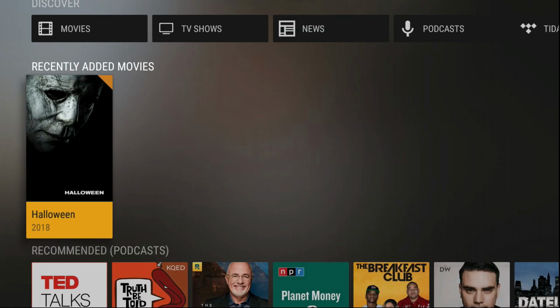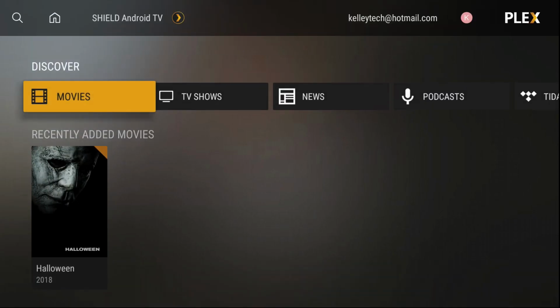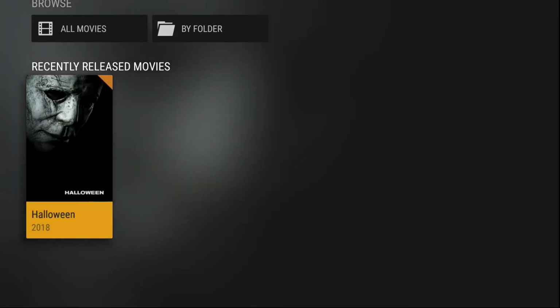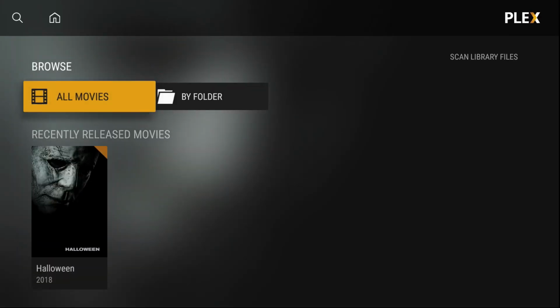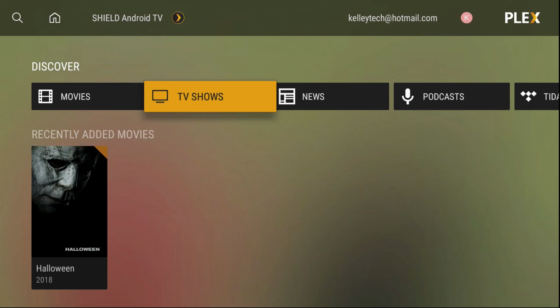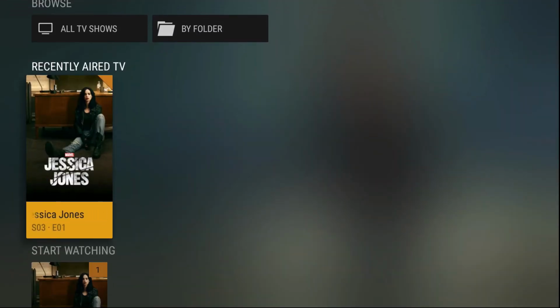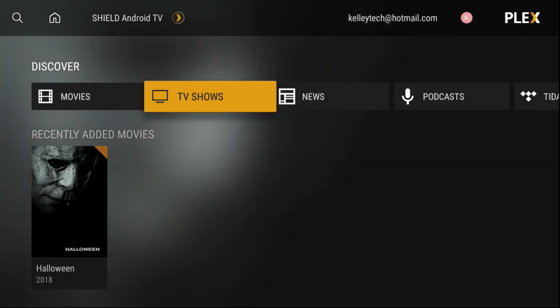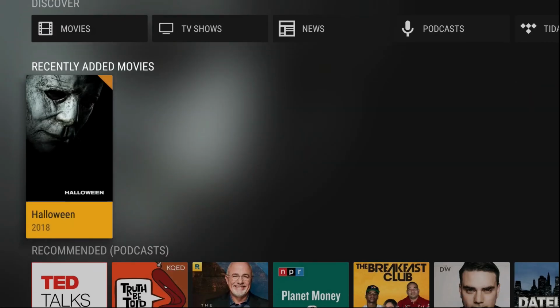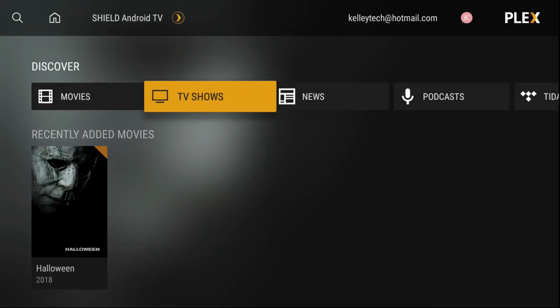All right, now that we're back in our Shield, if you hit movies, there's our movie. Go to TV shows. There's our TV show. So TV shows is TTV. And movies is Cinema HD. So this was just a quick and simple rundown of how to set up your Plex media server.